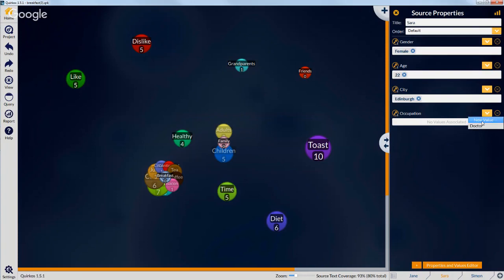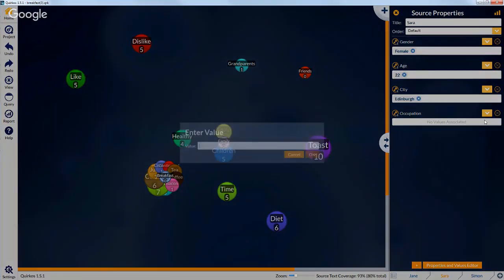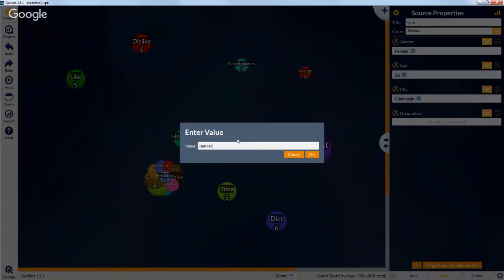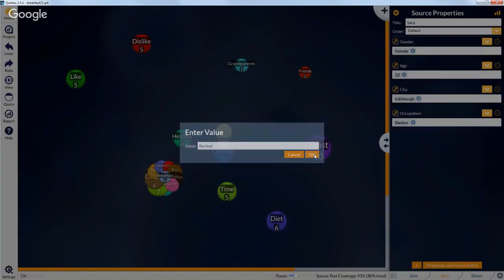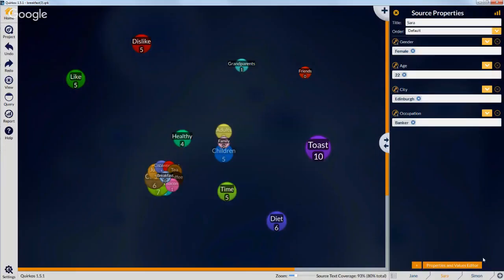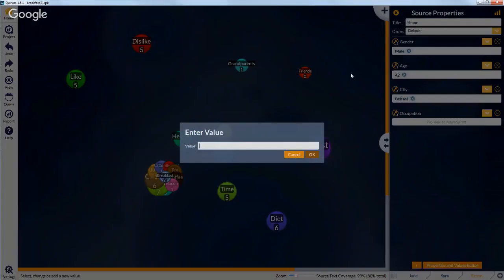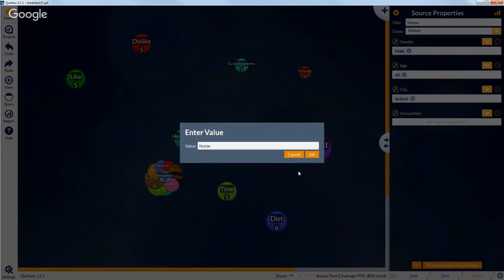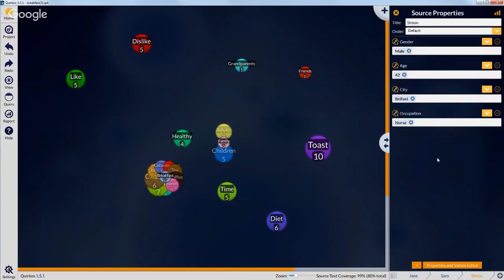If we want to make her a doctor or any other value that's already in there, we can just click on this little orange arrow here and drop down and select those choices there. But if we click on new value there, we can choose something else. So Sarah can be a banker. You can go to Simon as well, and Simon can be a nurse. Medical profession here. So that's as simple as it is to do this. It's very easy to show all of that kind of thing.